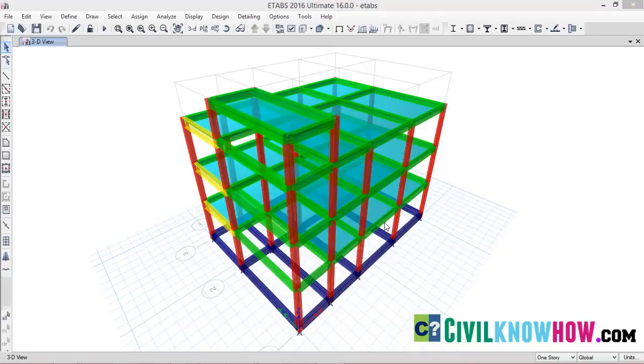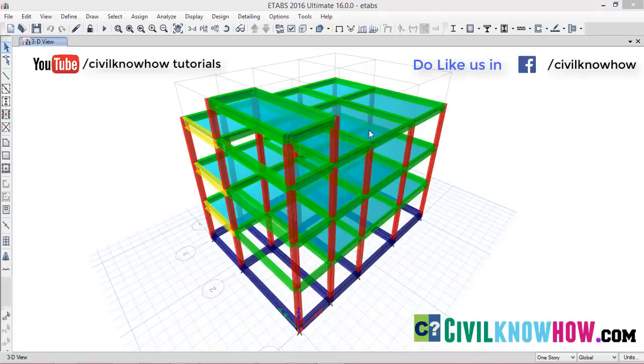Here I have already finished modeling a small commercial building that has a 3 meter floor height. If you are a beginner who is not familiar with Etabs modeling, you can visit my channel Civil Know-How Tutorials and check out the basic Etabs tutorial videos for beginners. So now let's get back to the modeling of the staircase.